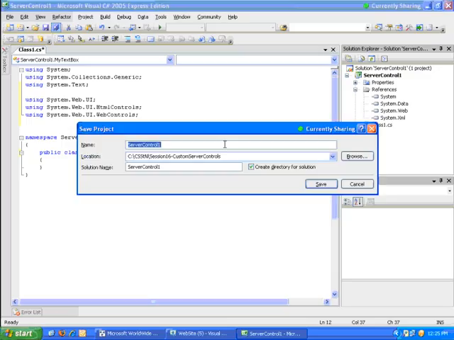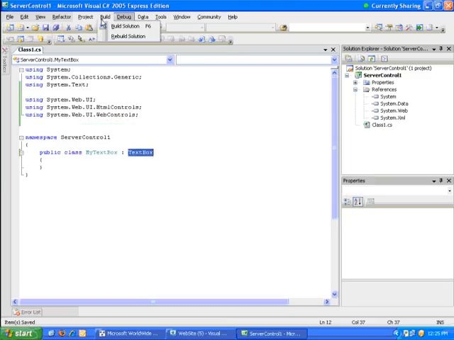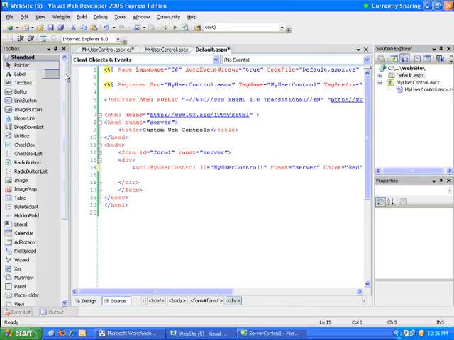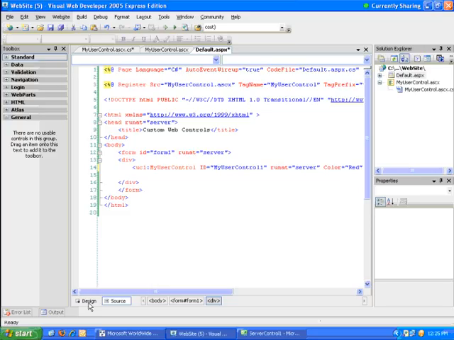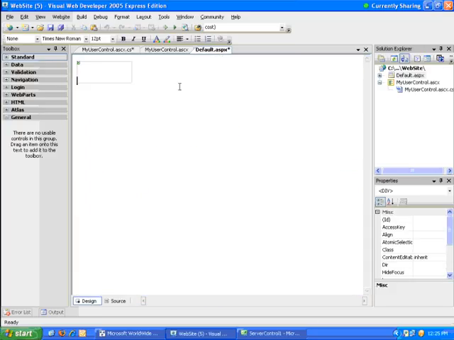Now, if I wanted to, I could go ahead and save this, and we'll call this our server control. We'll save that, and we'll build this project. So there I built the project, and now I can go over to my web-based application here. Let me just pop over to the design view and move down here.